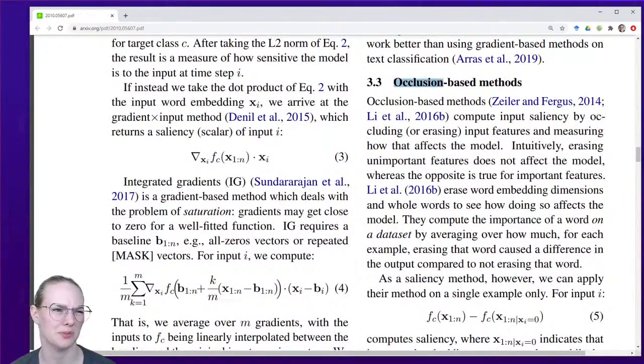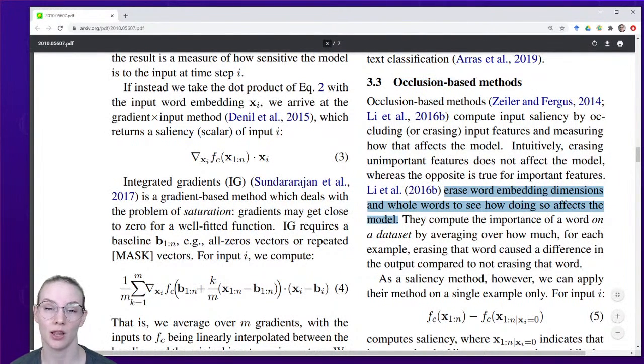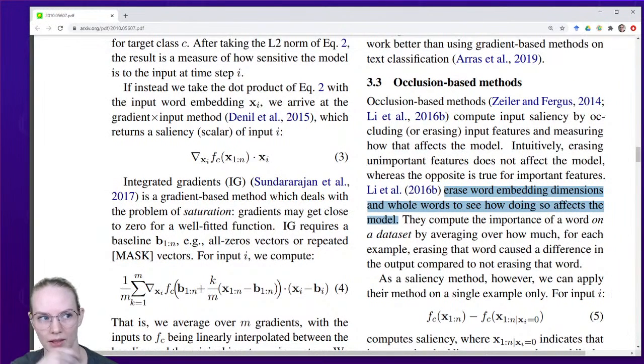Occlusion-based methods. Occlusion just means hiding. Compute input saliency by occluding or erasing input features and measuring how that affects the model. Intuitively, erasing unimportant features does not affect the model, whereas the opposite is true for important features. Lee et al. erase word embedding dimensions and whole words to see how doing so affects the model. So this is something that people have been doing a lot with things like BERT, where you slowly start knocking chunks off the model and see how it does.